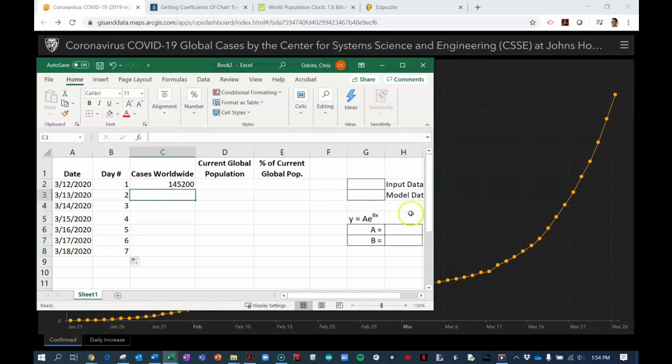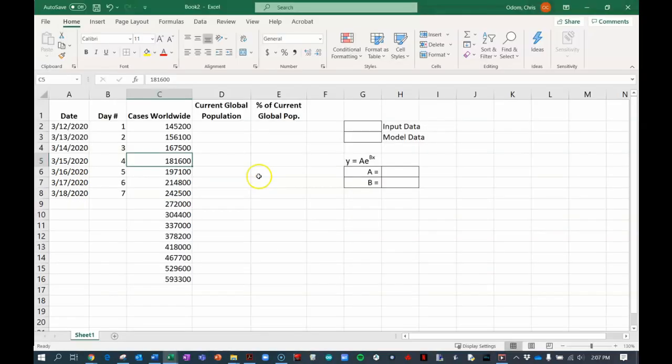And then for the cases worldwide, we would just hover over the 13th and write 156.1. And do the same thing for the 14th, 167.5 thousand people. And we could just continue to hover our mouse over this data and continue to fill in. I'm going to do that now and pause the video. So I've entered the data you see here.